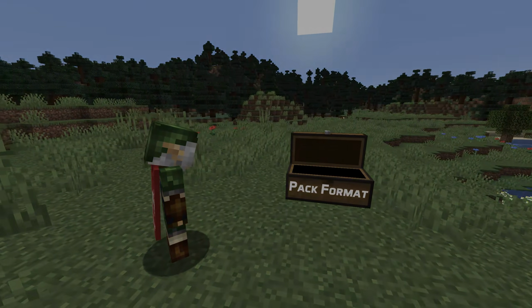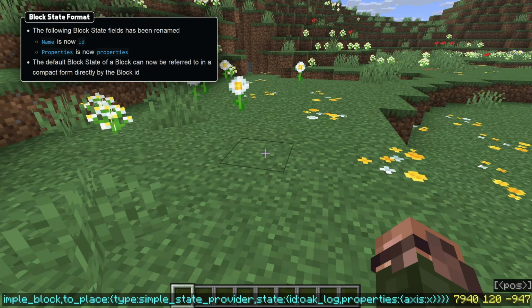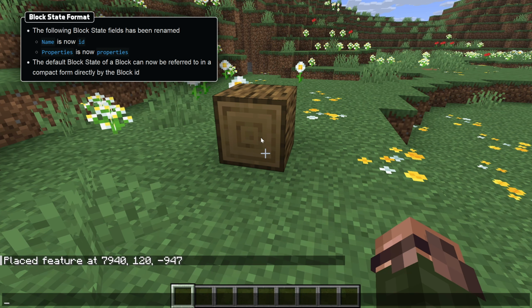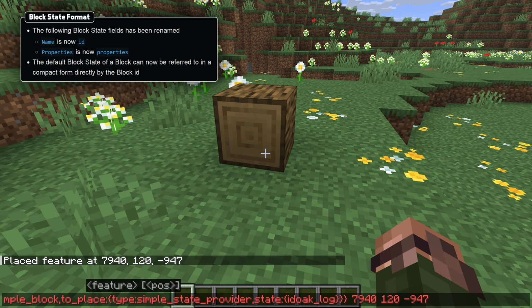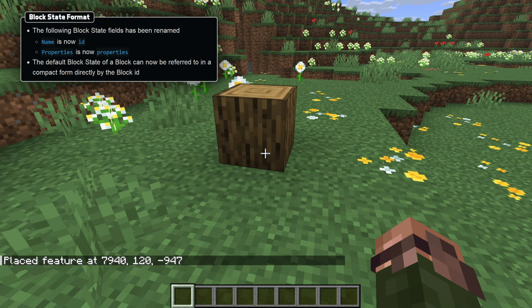The listed required pack version is now correct in logged error messages. Wherever you find block state definitions in any format, the field names have changed. Name is now instead ID and the properties is now lowercase. You can now also use the block ID directly as a shorthand for the default block state.